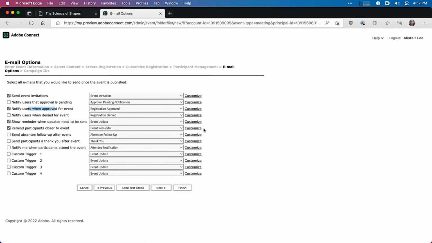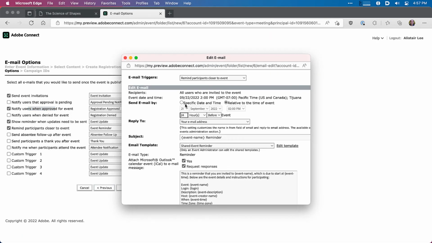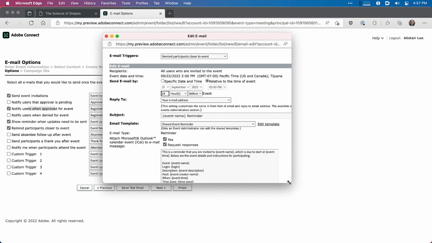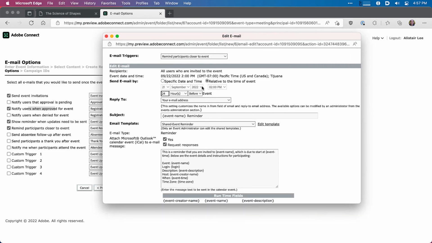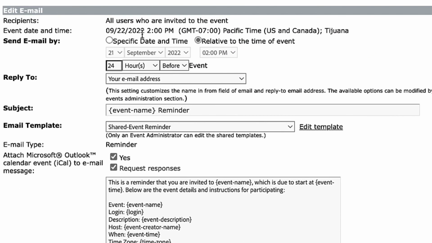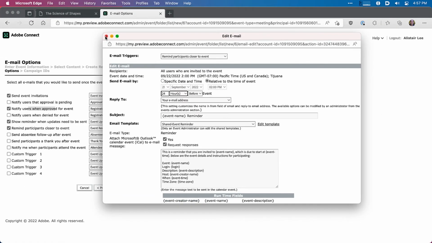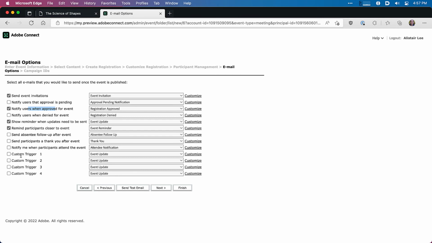The other templates all look very similar. If I customize the reminder here, one of the differences is that we can set the date and time. For many of these, we can specify a specific date and time, or we can create a date and time relative to the time of the event. So for a reminder, I might want to send something out 24 hours before my event. You can set it to minutes, hours, days, weeks, or months. Again, if you want to send out 2 reminders, you could do that with a custom trigger.